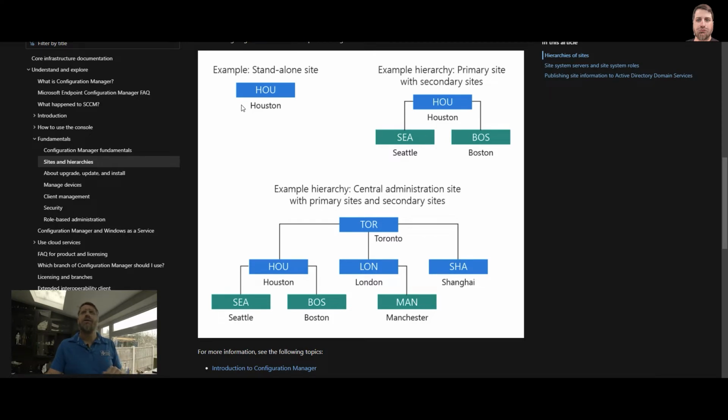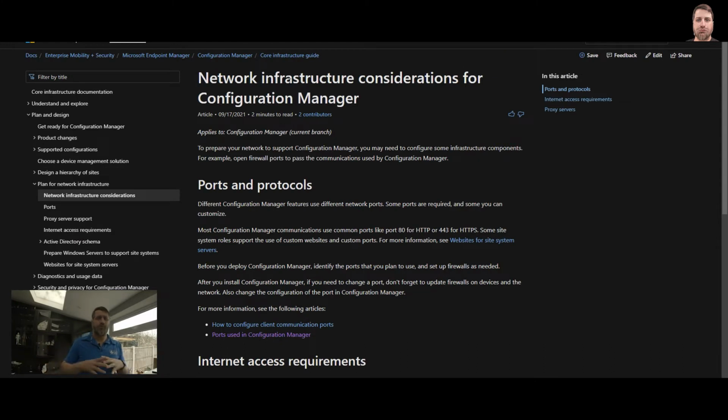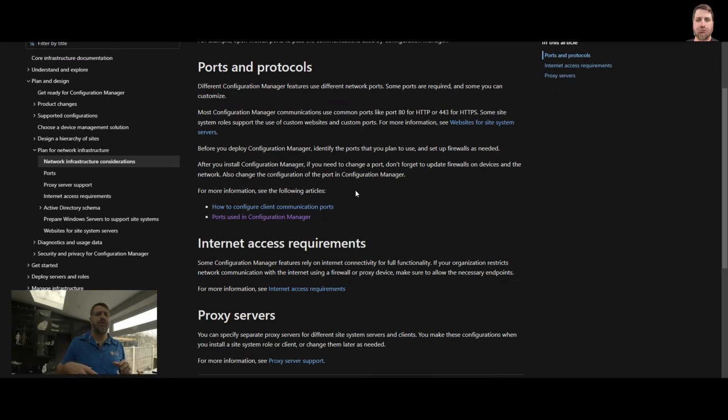Okay. The other thing we need to know is in terms of the infrastructure. Configuration Manager does require some ports and protocols. Normally it's TCP, and communication from the client to the server could be port 80 or 443, normally those two. There are a few others that depend on what we are doing. And of course, internet access. If the internet access is through a proxy server, we need to see if some of the roles or everything does support proxy servers.